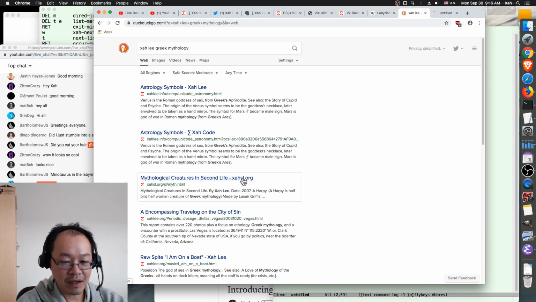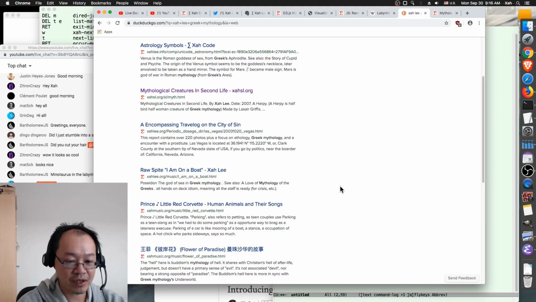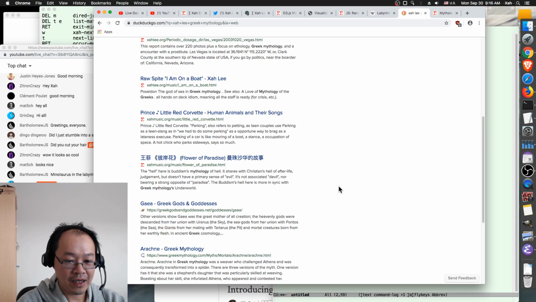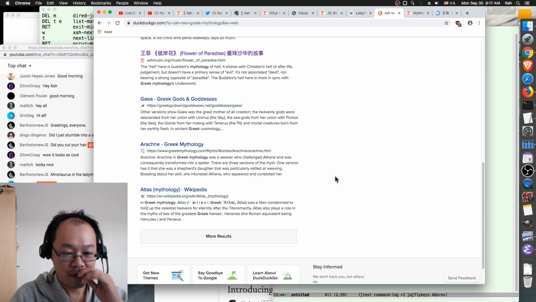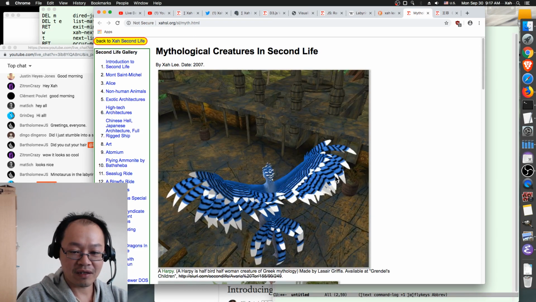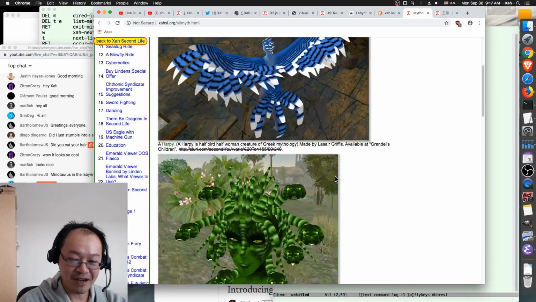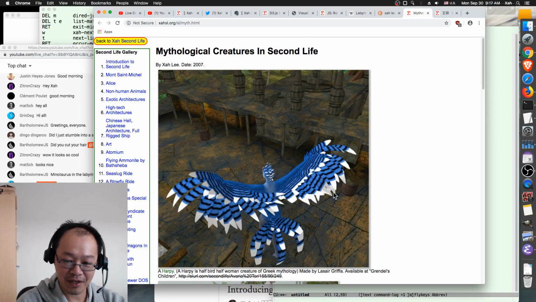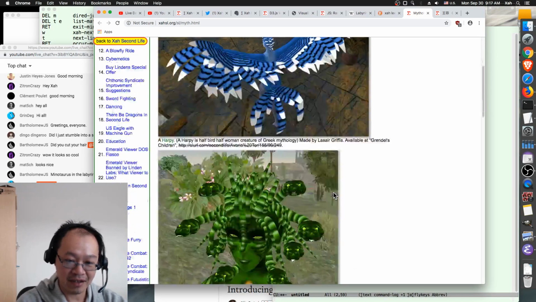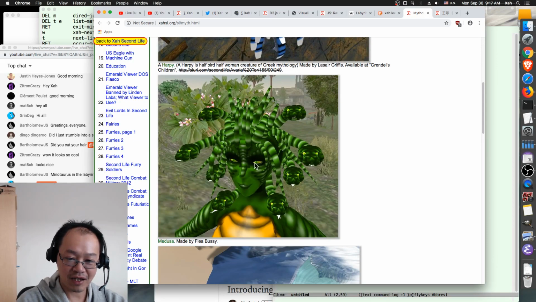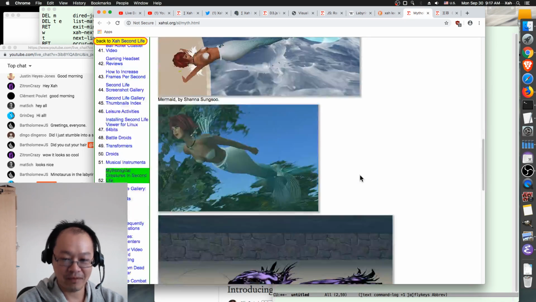Okay, mythological creatures in Second Life. That's very interesting there. And this story, Flower Paradise, is also very interesting. But we are going to digress so much. Anyway, this is in Second Life. You have these avatars. This bird is a harpy, and this is Medusa, the most famous Medusa.